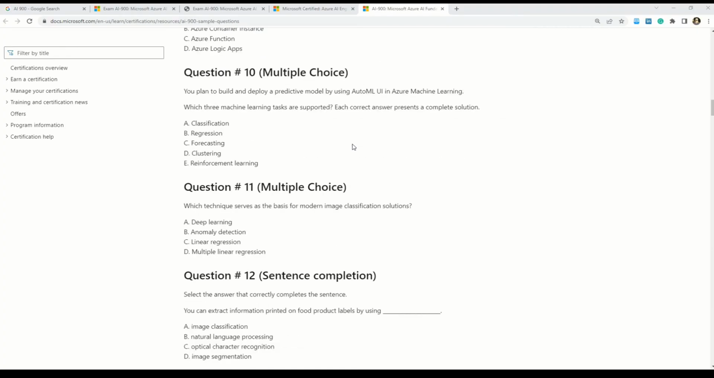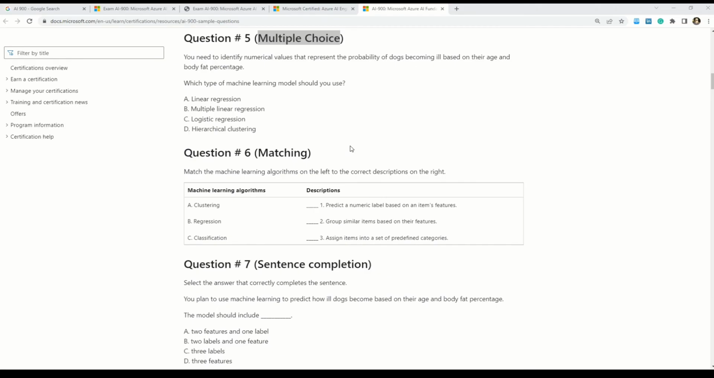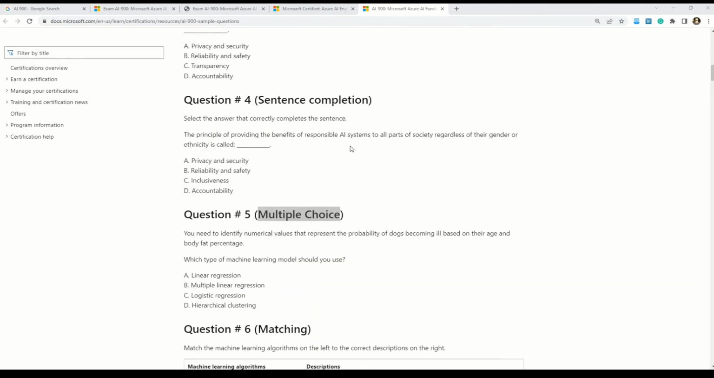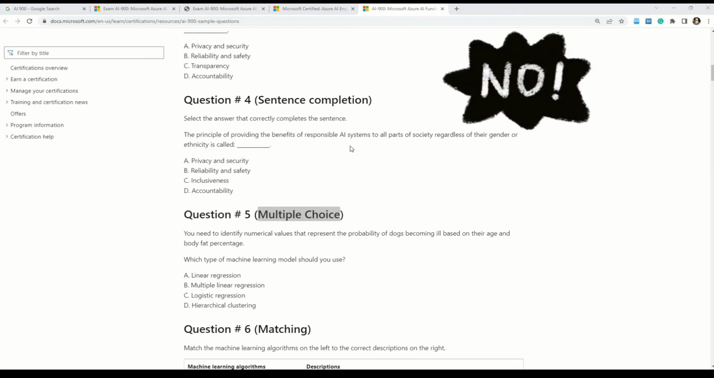The link for this interesting page is available in the description box, so do not forget to check out this page. One more interesting thing that I want to tell you is that all these question types and formats will be covered in our upcoming series on real exam questions and answers on AI-900.